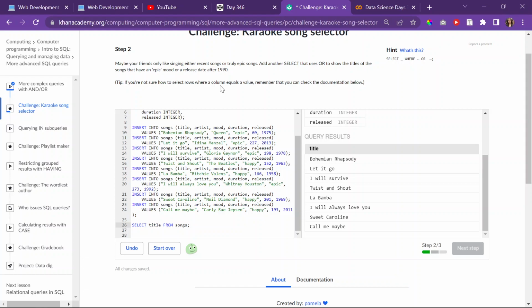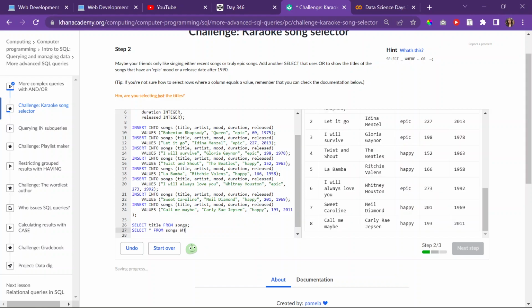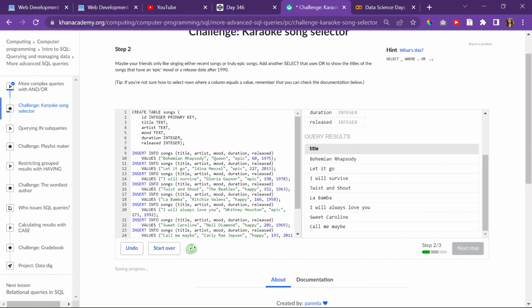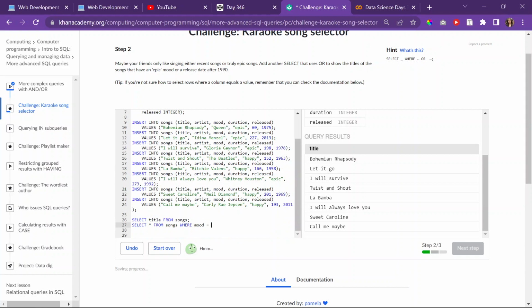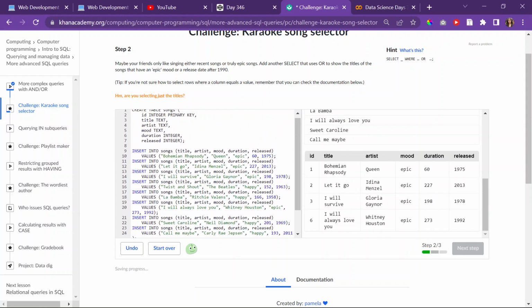Okay, next step. Alright, maybe your friends only like singing either recent songs or truly epic songs. Add another select that uses or to show the titles of these songs that have an epic mood or a release date after 1990. Okay, so I'll do select everything from songs where the mood, where's the mood? Is that a thing? Mood is equal to epic.